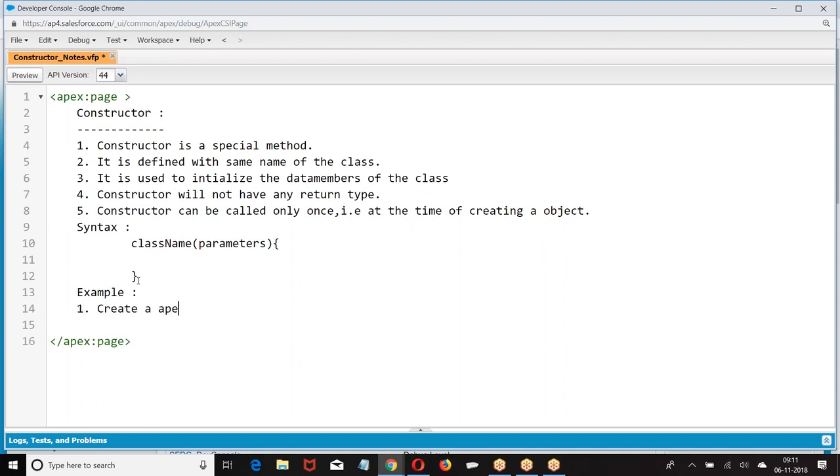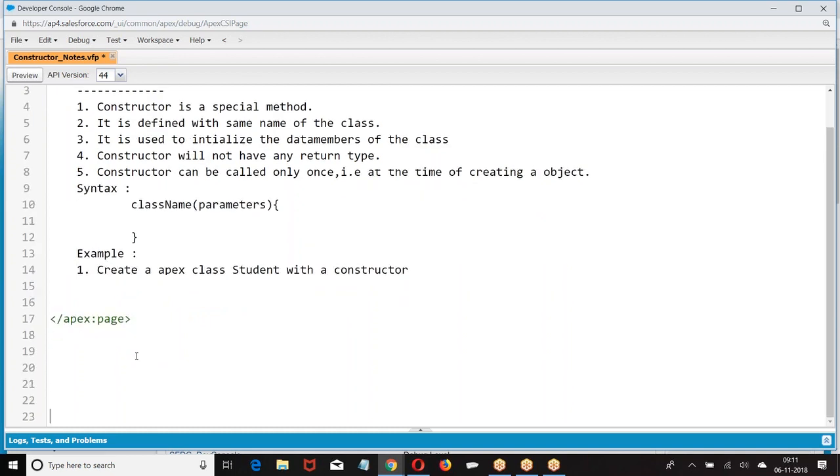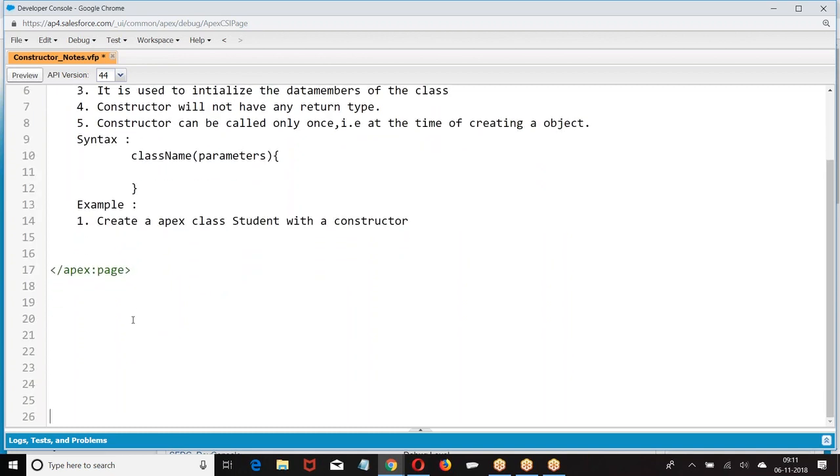Create an Apex class student with a constructor. Then how do you create that? Don't write while I'm explaining. If you listen, you will know how to write later. Everything will be written through the class. Don't be in a hurry writing the notes. Whatever I'm typing is given for you only. Spend your time listening to the conversation.